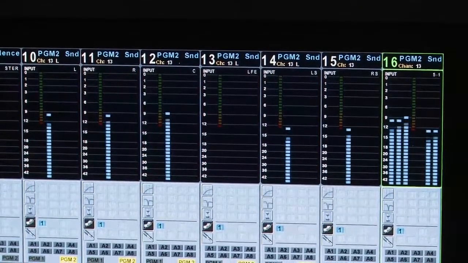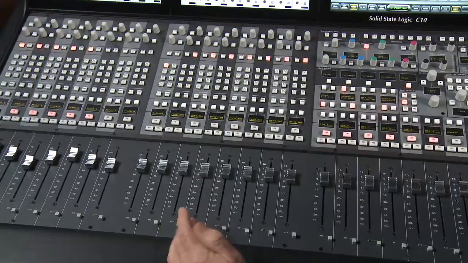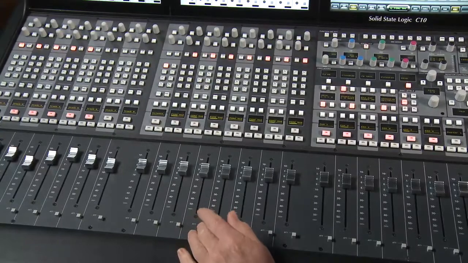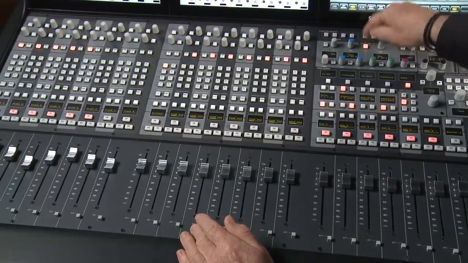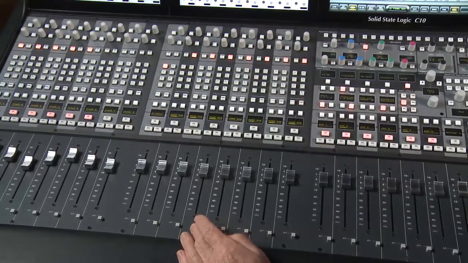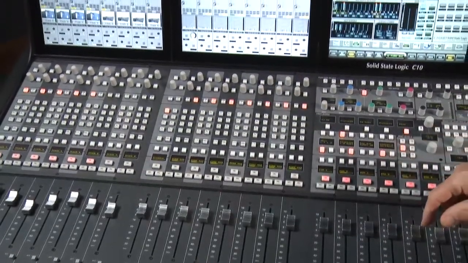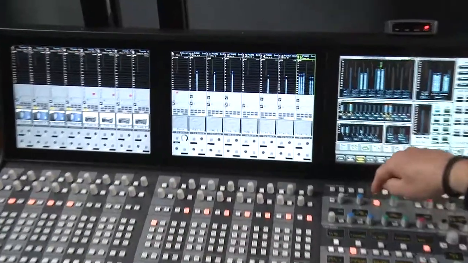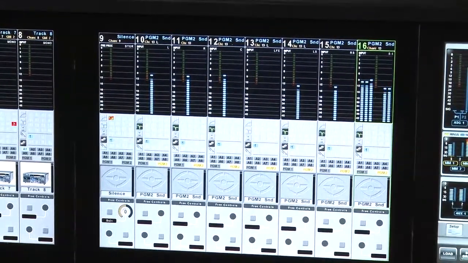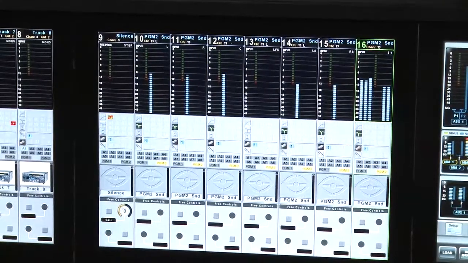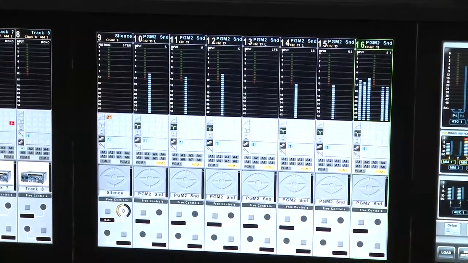So if I need to EQ, for example, the center signal independently, then I can select the center and apply EQ as required, just to the center signal. Or if I select the master, I can apply EQ to all the components except the LFE channel, which is always excluded from EQ functions.